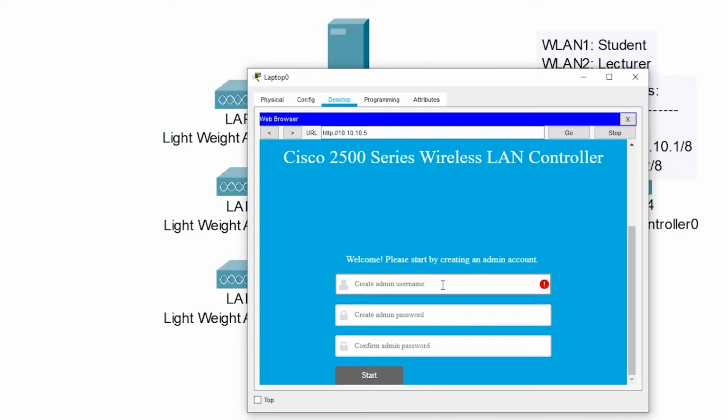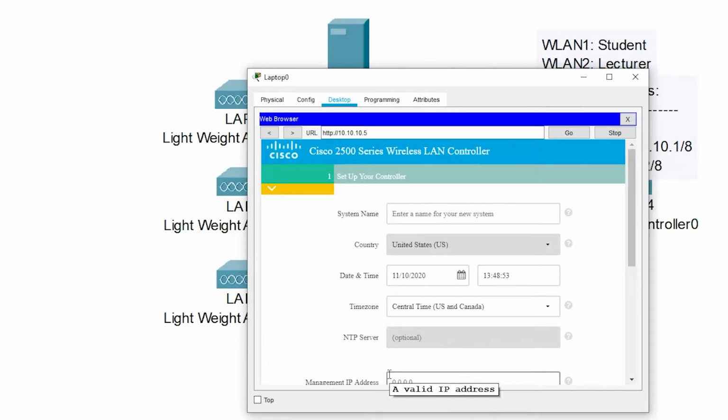The admin account that we're going to create. The username is admin. Password is password 123 with a capital P. And start. That comes to the configuration page. Your page may look a little different, but it has the same boxes to fill out.